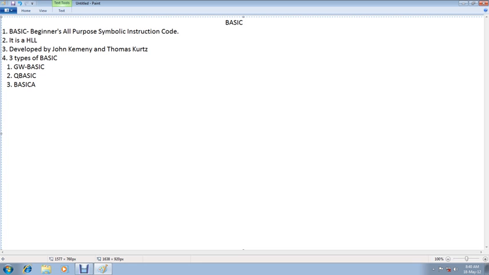Number one, the data types, which are common in all the BASIC versions, whether it's GW-BASIC, QBASIC, or small BASIC. So these are the main types of BASIC, and there are many more. Data types are important. These are the features of BASIC. So first of all, data types.